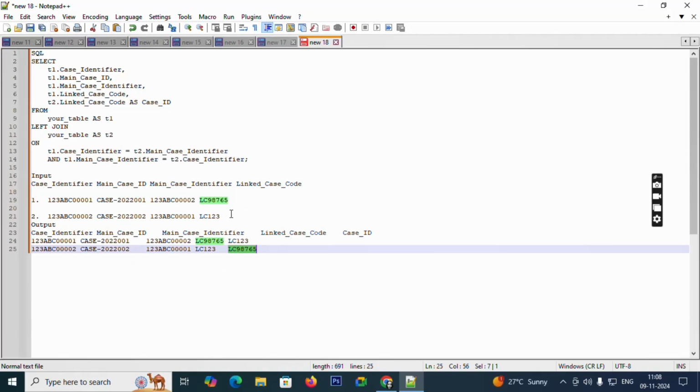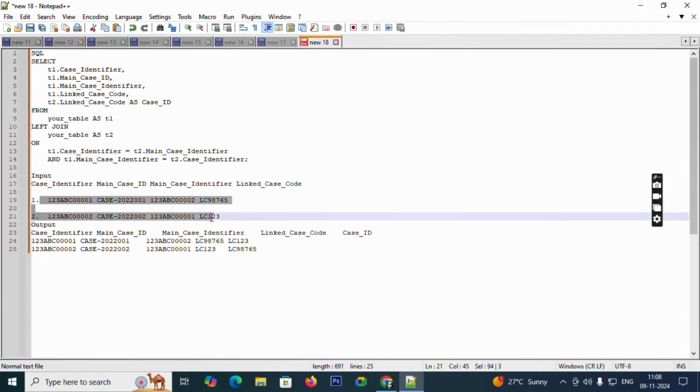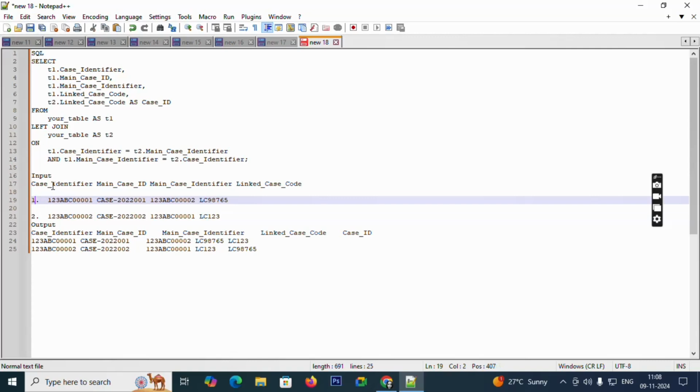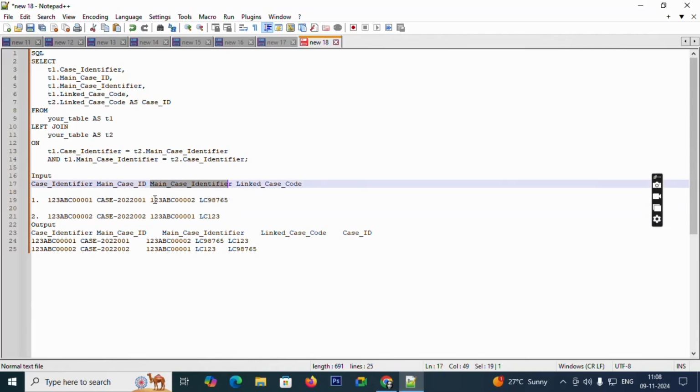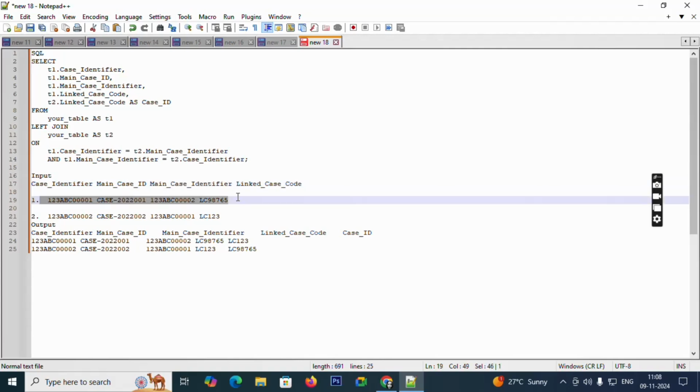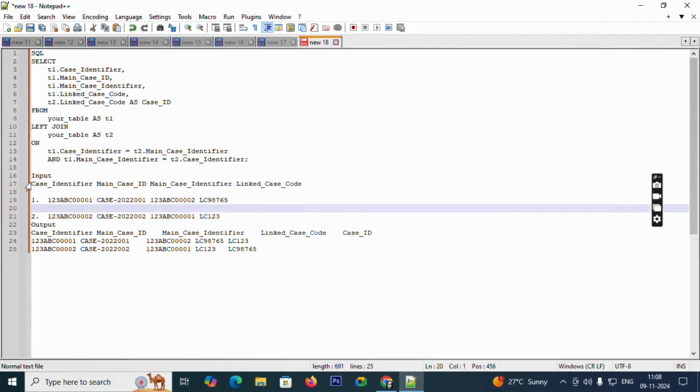Now how do we solve this? Now we know that it has to happen on the entire data set, right? So we cannot just use anything like case when, case identifier equal to main case identifier. That won't work because case when works on one single record, right? But we have to traverse through the entire data set to solve this.